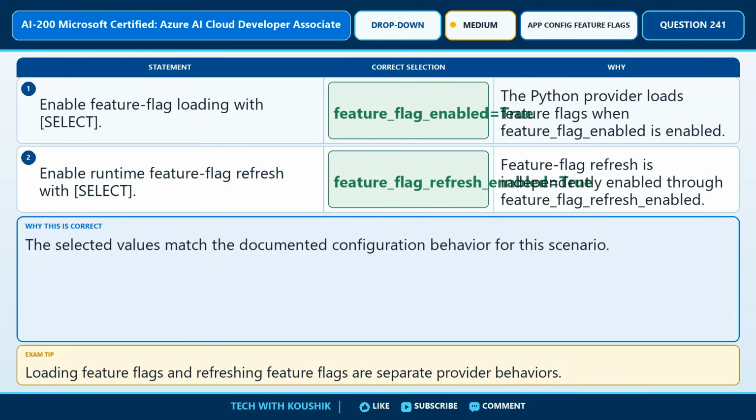For statement 1, the best fit is feature_flag_enabled equals true. The Python provider loads feature flags when feature_flag_enabled is enabled. For statement 2, the best fit is feature_flag_refresh_enabled equals true. Feature flag refresh is independently enabled through feature_flag_refresh_enabled. A useful exam pattern is this. Loading feature flags and refreshing feature flags are separate provider behaviors.